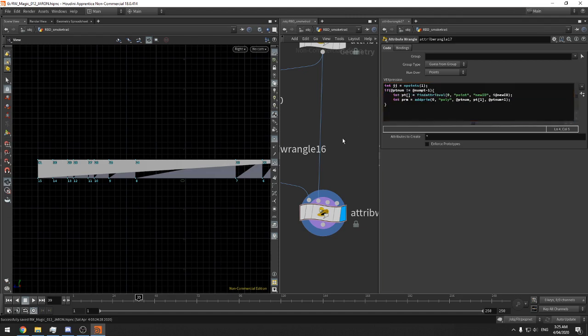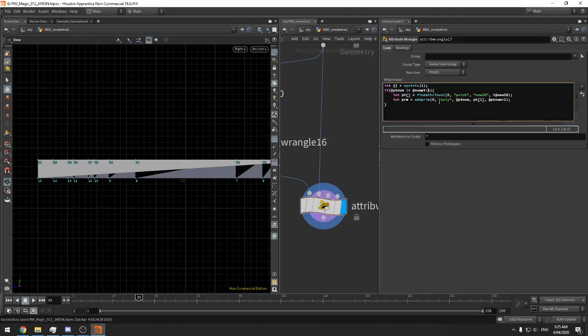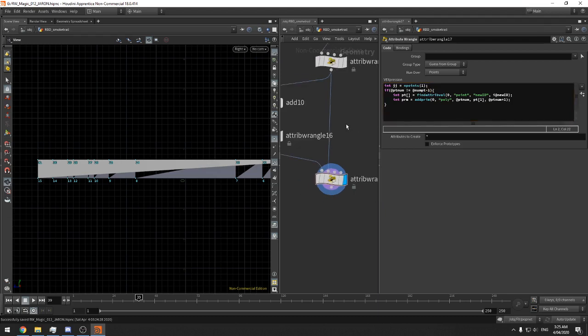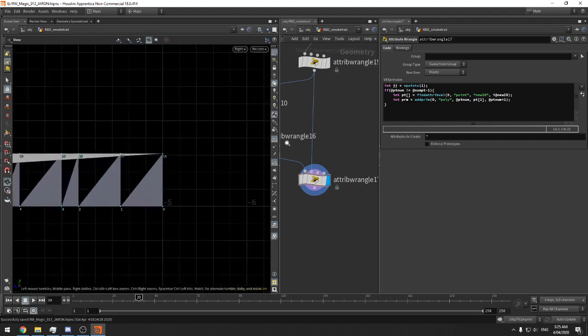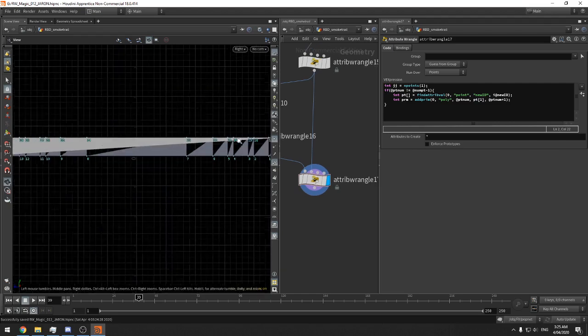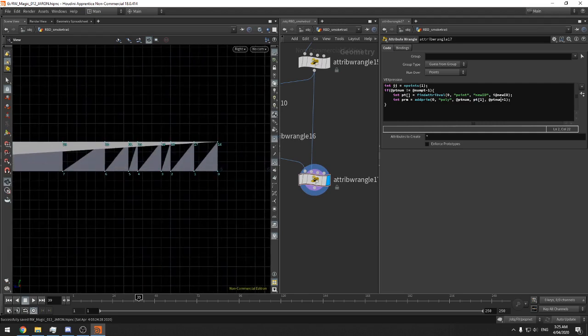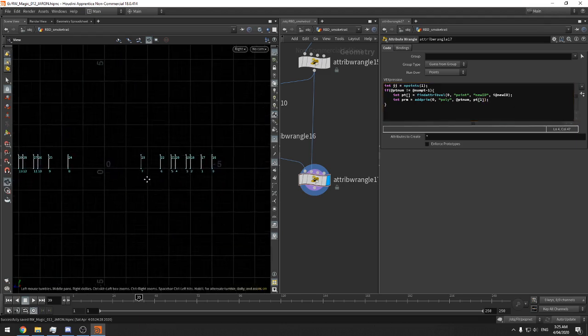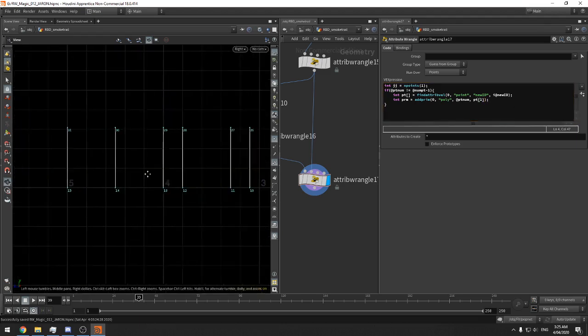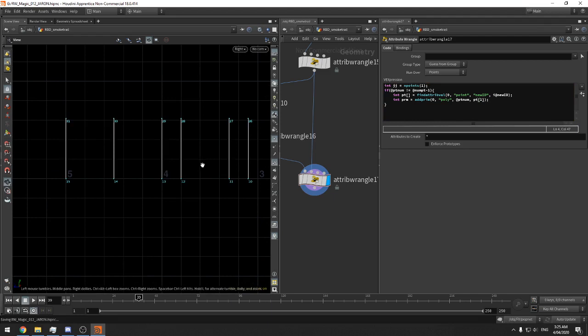So how come it's still not quite working? It's still not quite working for some reason. If I disable this, then we get that, and that's not actually connecting to anything else.